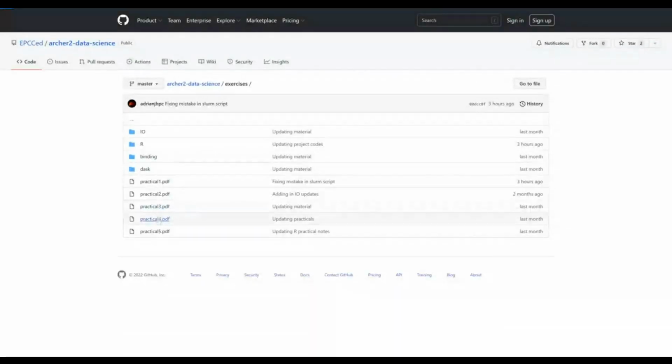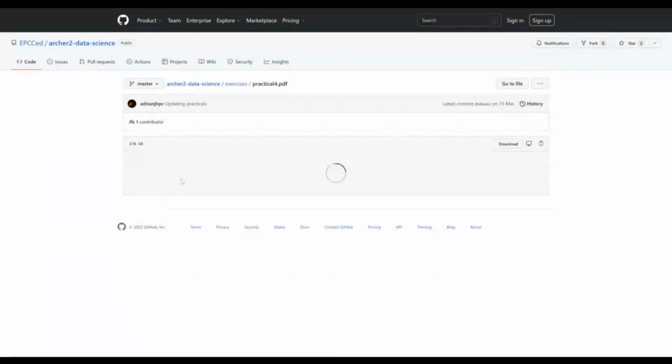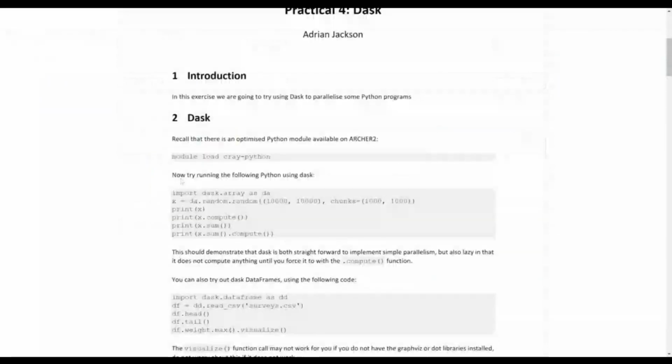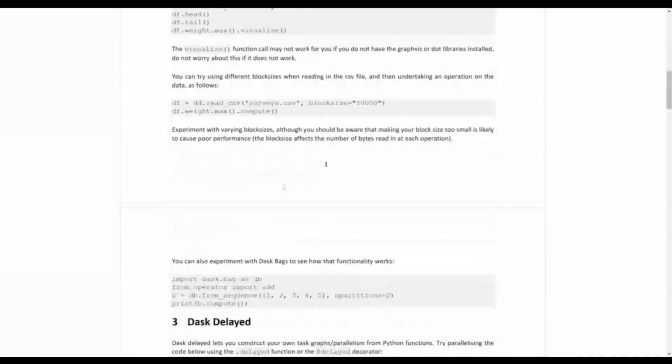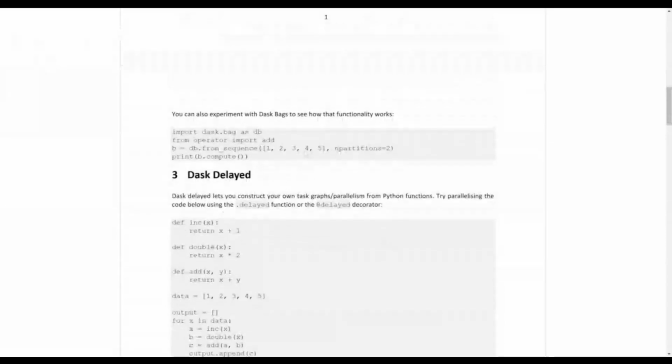If you haven't quite got round to doing the container stuff, feel free to have a look at exercise 3. Otherwise, you can look at exercise 4, which is to do some of the things that I've outlined in the lecture yourself on ARCHER2, and look at how that functionality works for you, what kind of things you can do.